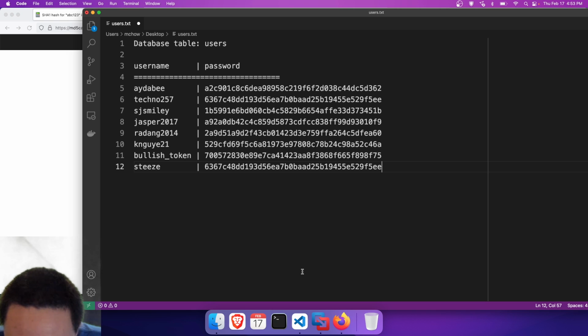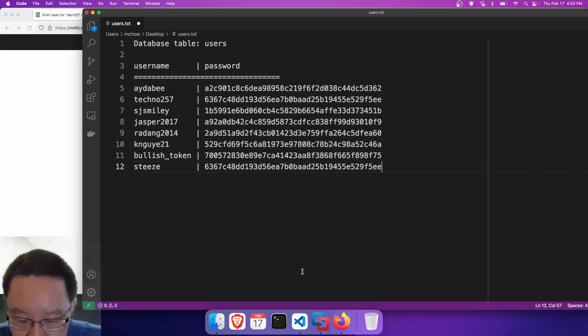A hacker may try to find out. Radang says the most important thing: we can see if two users have the same password. Which two users now have the same passwords? The two people that share the same password in this case are Techno257 and Steez.